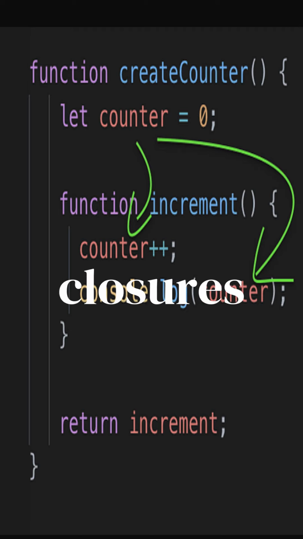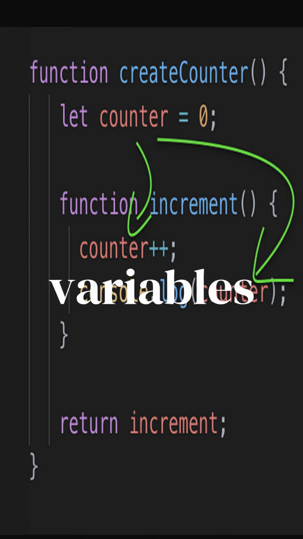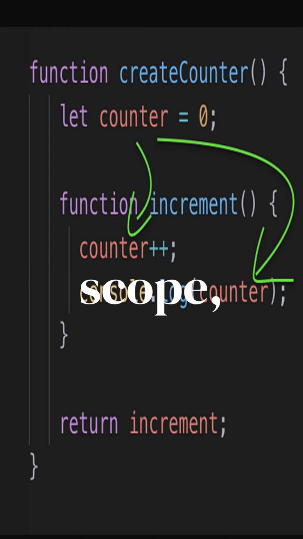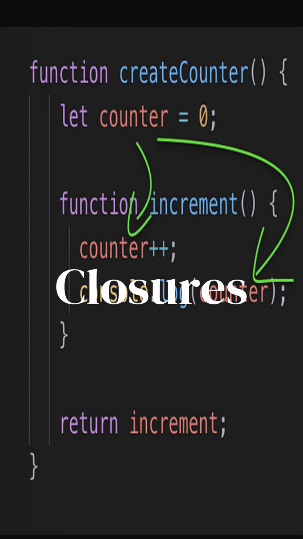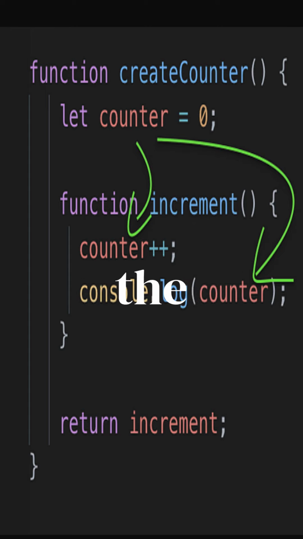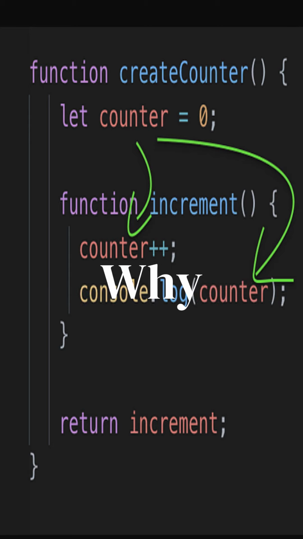In JavaScript, closures occur when a function retains access to variables from its parent scope. Even after the parent function has returned, closures allow for the creation of private variables and persistent data. Why are closures useful? Data privacy. Closures help create private variables that can't be accessed directly from the outside scope.